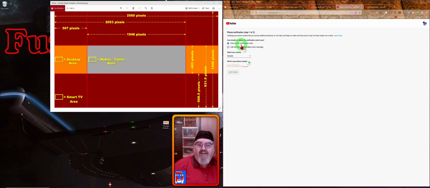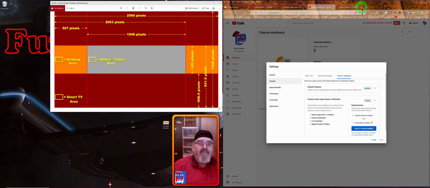And in this case, we're just going to have it text me a verification code. Select our country. In my case, it's Canada. Now you don't need to see my phone number, so I'm going to blur that out. And we'll click on Get Code. And then it's going to text me that 6-digit code. I don't mind that you see that because it's a one-time code. And we'll submit that. And now our phone number is verified. Okay, so we can close that.